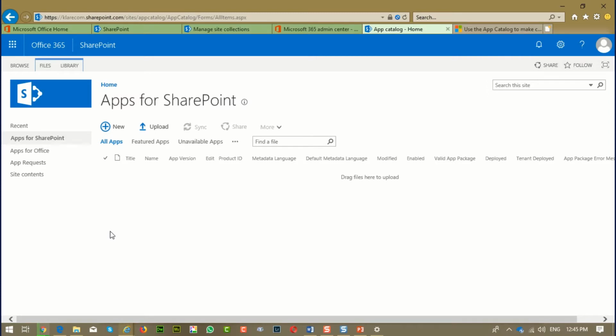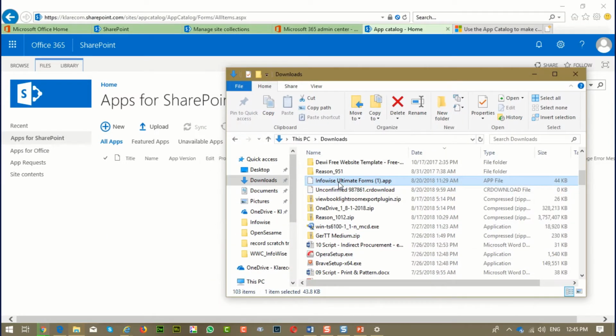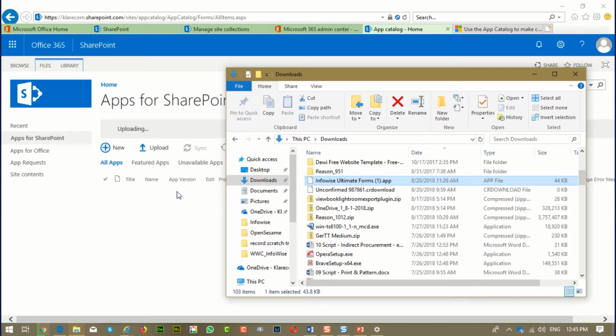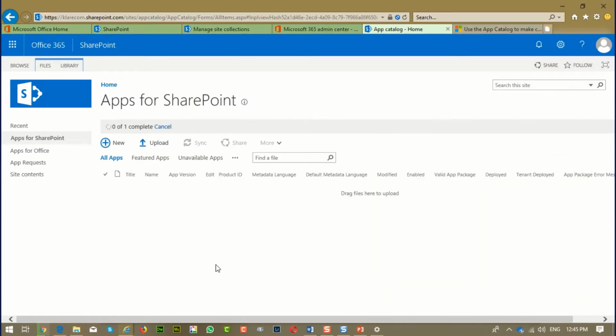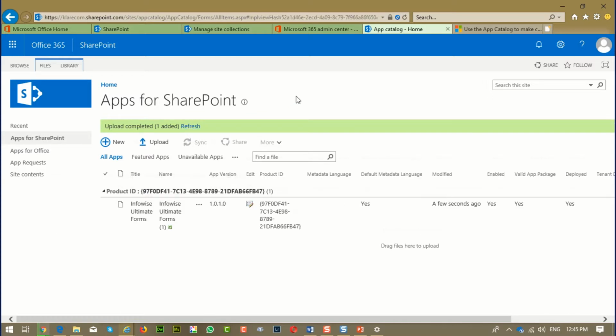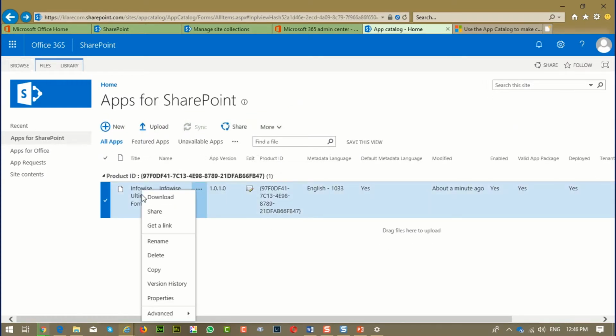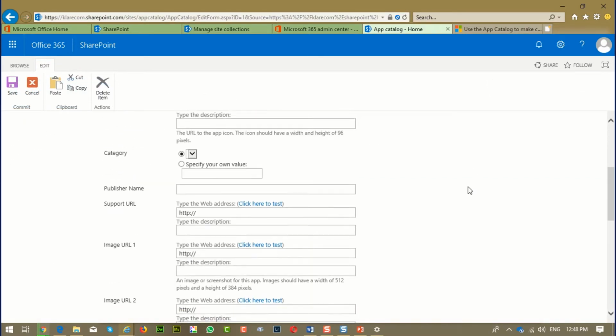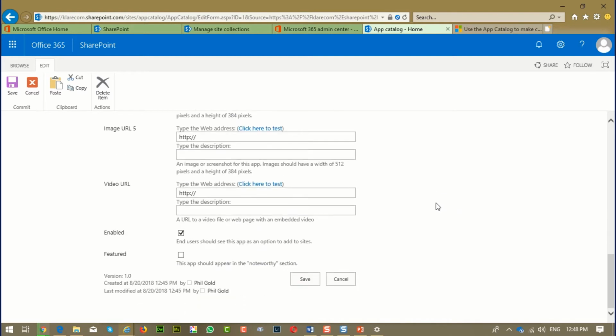Upload or drag and drop the InfoWise file you downloaded earlier into the App Catalog. Once the app is in the catalog, we'll want to do one more thing. Right-click on the app itself in the library and select Properties. In the Properties page, scroll down to the bottom of the page and make sure that Enabled and Featured are selected, then click Save. This will make the app available to your site members.